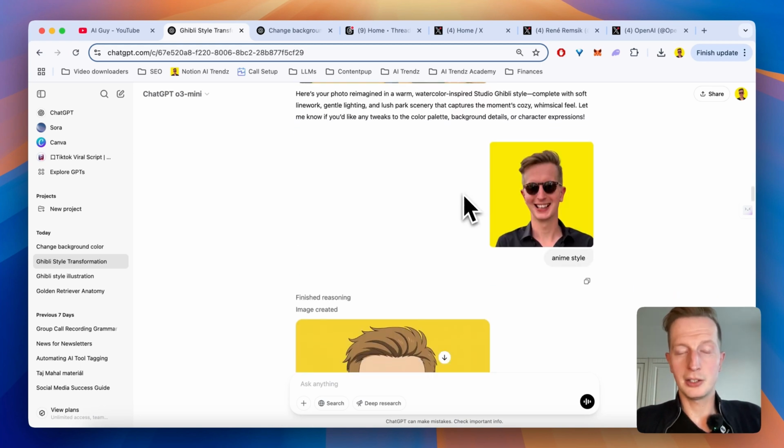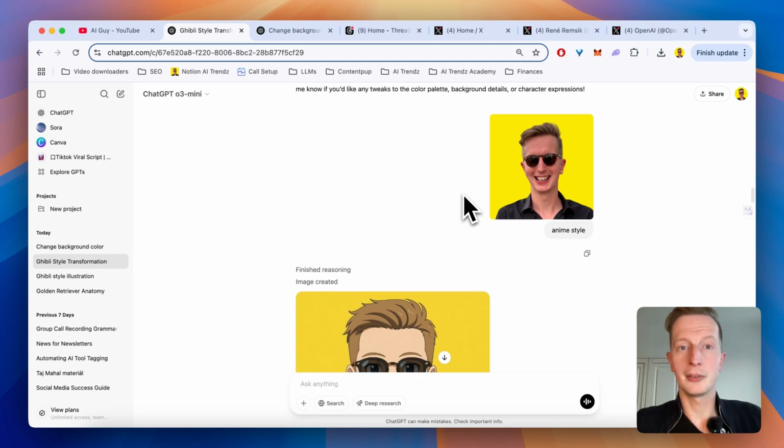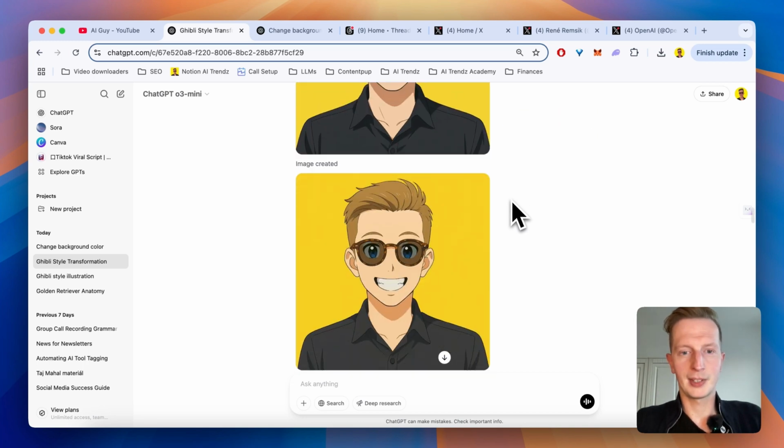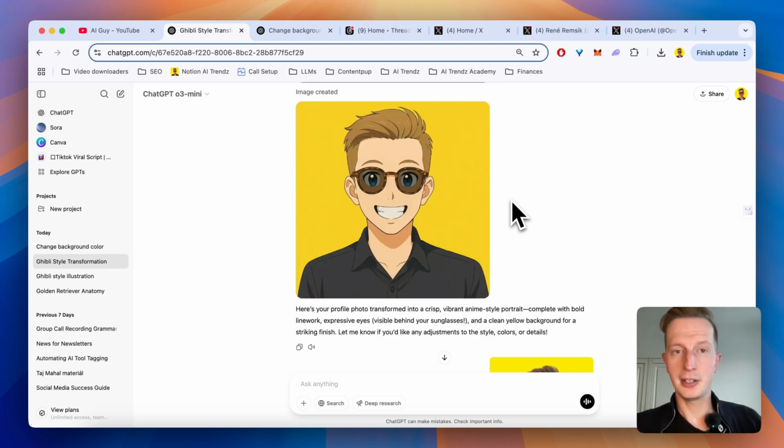Now another use case, you can take your PFP, and if you find it old and not interesting anymore, you can turn it into whatever you want. So I just typed anime style, added my image, and this is the result. I liked it so much that I actually use it for my PFP right now. So when it comes to the creativity of this model, it's really good.